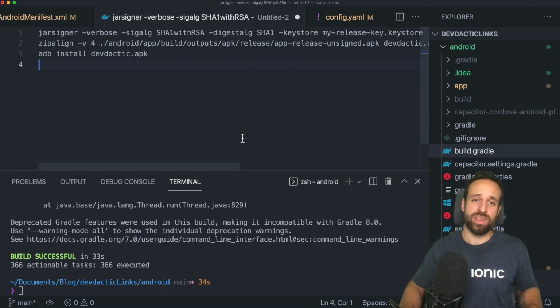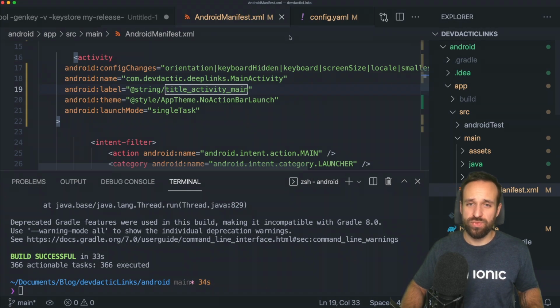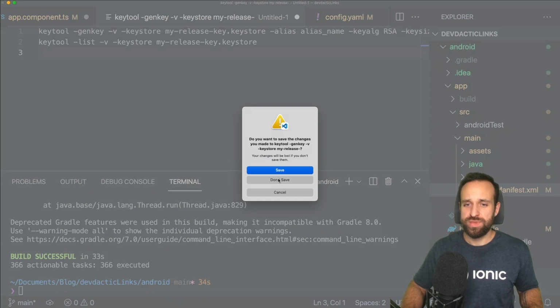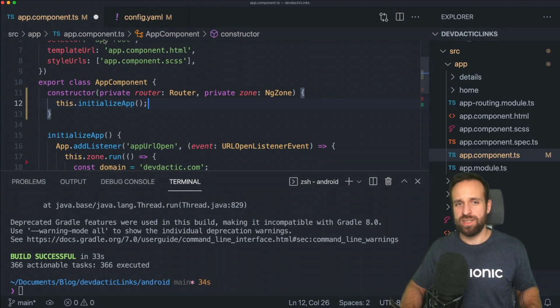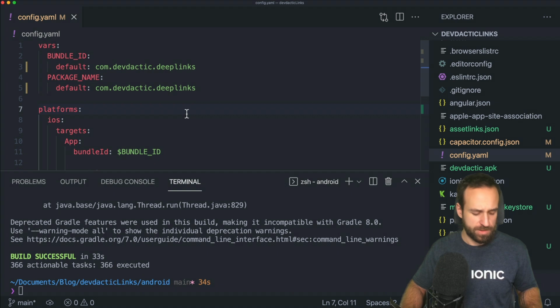Now, there's one more thing that I wanted to show you, and that is how to configure your native project. So you've seen how we, what did we do?